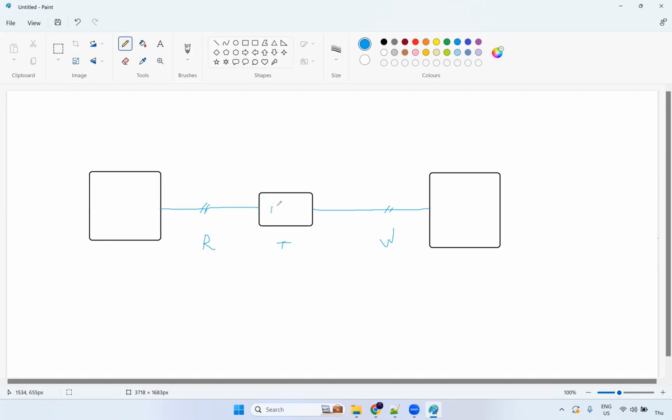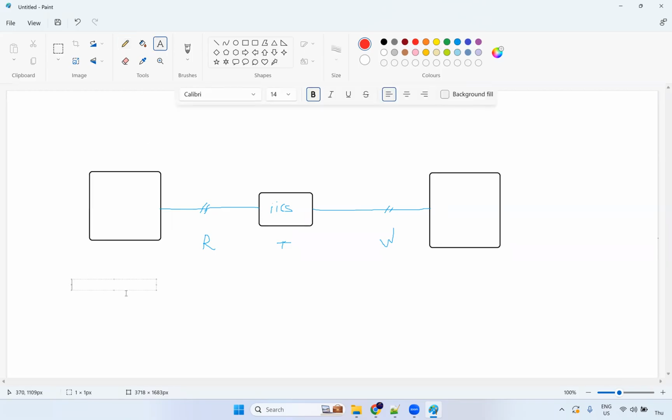So here we have IICS, and while reading the data from the source, if you are facing a bottleneck, you'll be seeing the busy percentage. In the session log, at the end, you'll be seeing the load summary. In the load summary, we'll be having two different statistics. One will be your busy percentage. The other will be the idle time.